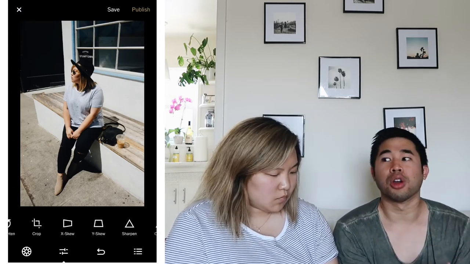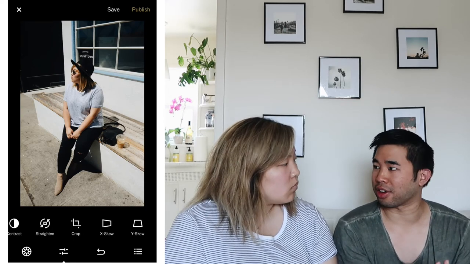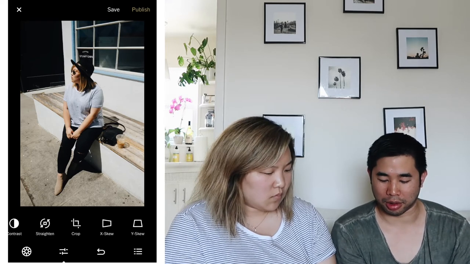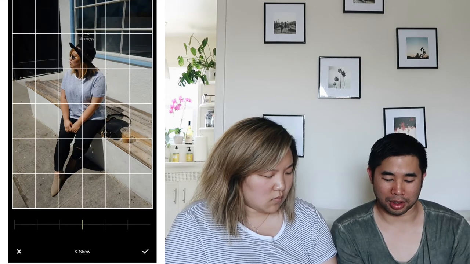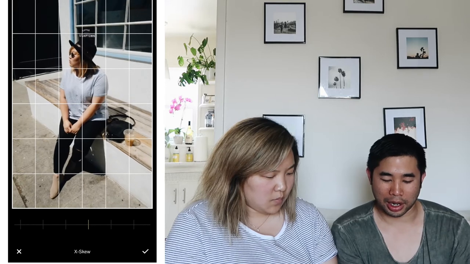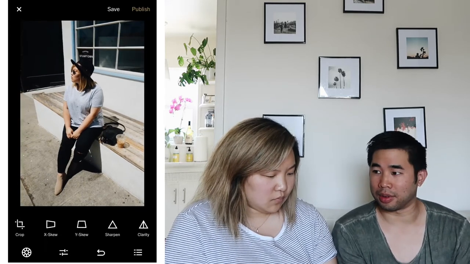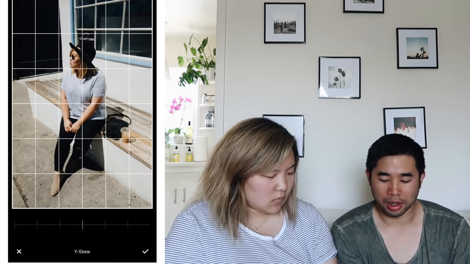It's really helpful if you're doing architecture photography or something like that. But for our sake, we're not going to really mess with it too much. Skew is not really important for what we're using it for, but it's really good if you're taking pictures of buildings or cityscapes and all that. It's really, really useful.